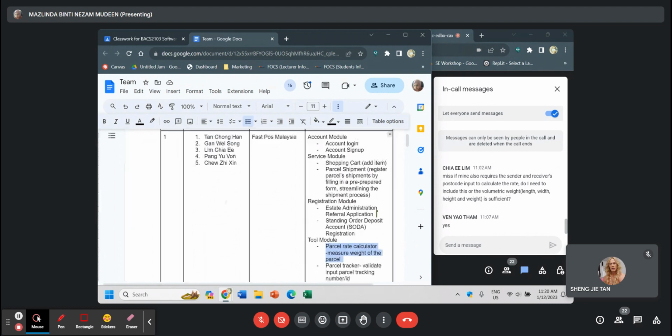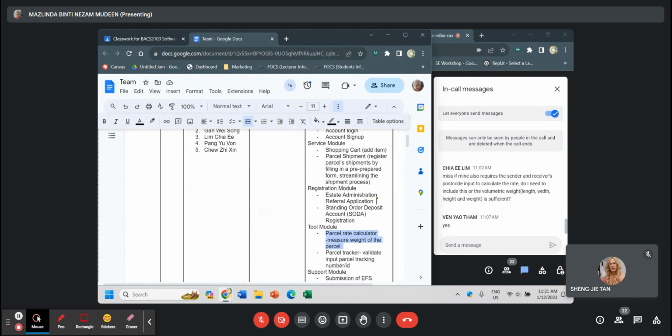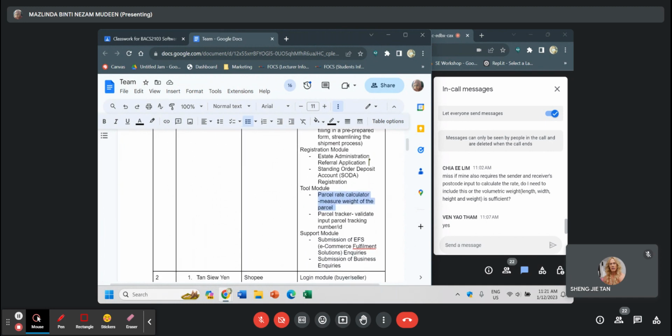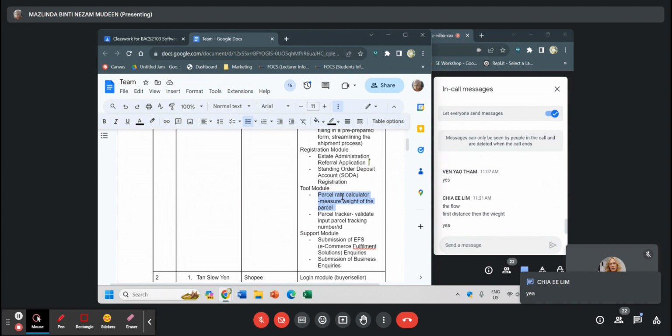Can I confirm again? Syai, this Pos Laju one, the tool module. You're asking about this, right? First, it needs the distance and then the weight. So it means it is a step. For us to get the final measurement, we need to put the distance and then follow by the weight. Correct? It's a must. Correct? Okay. Then you need to have both, because it is part of the step action. Clear?